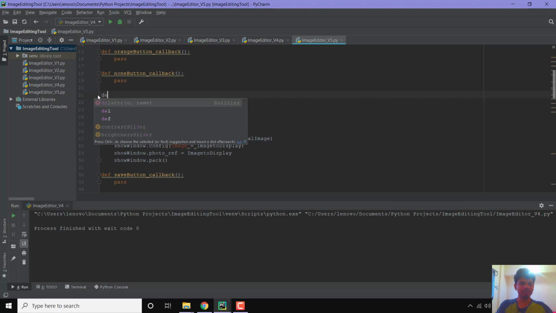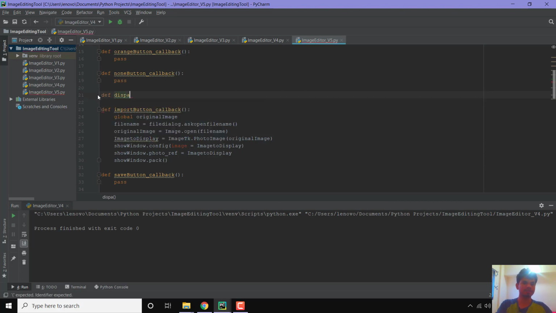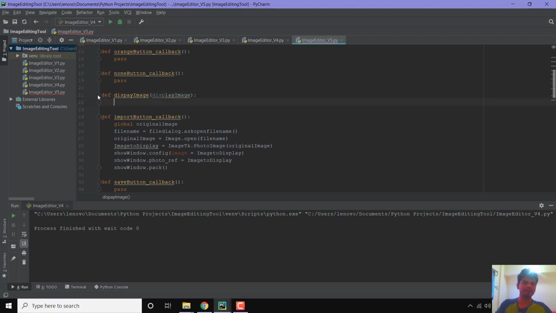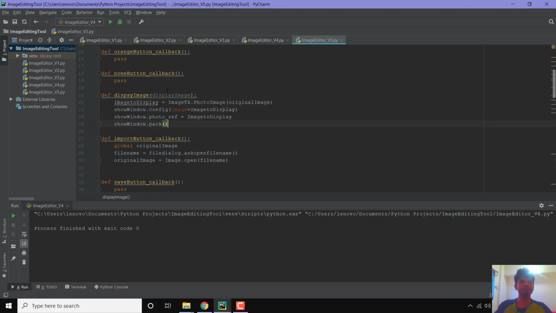So let us write define display image, and we'll pass an argument. Let us say display image. Alright, let us now cut and paste our code from here to here. So all the displaying part has been covered in this method, display image.